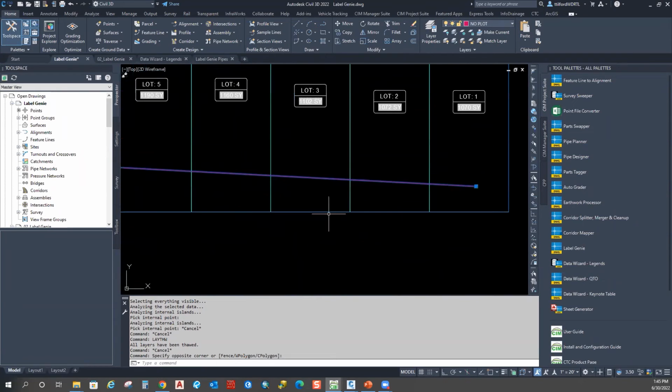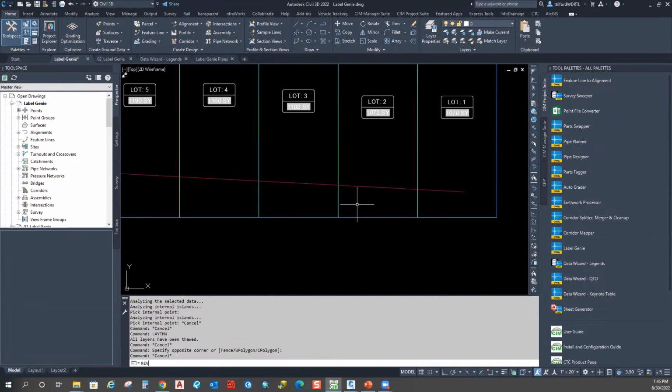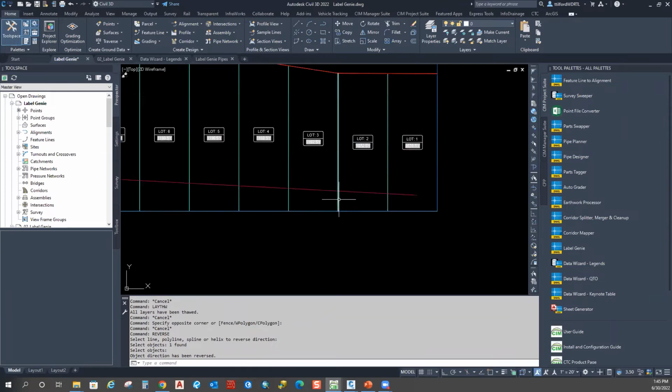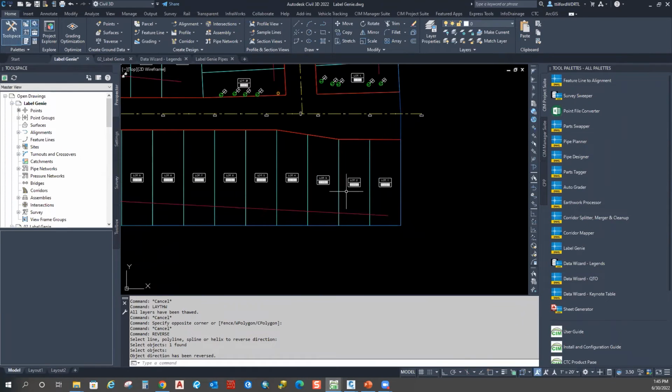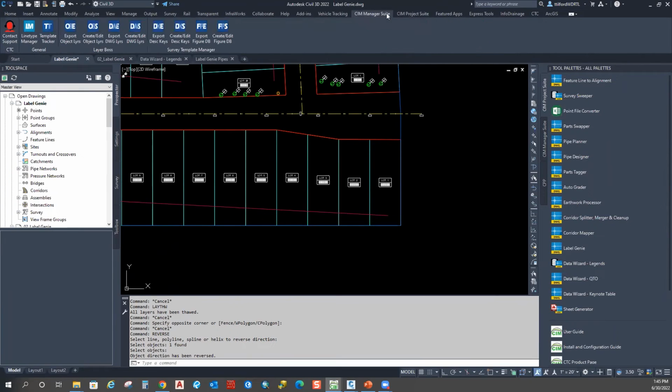So how can I reverse that? It's called reverse. If I come over here and reverse the P line, the object has been reversed. This whole thing is going to be backwards. It's going to change. How do I do that? I come back in here. I go to Label Genie.